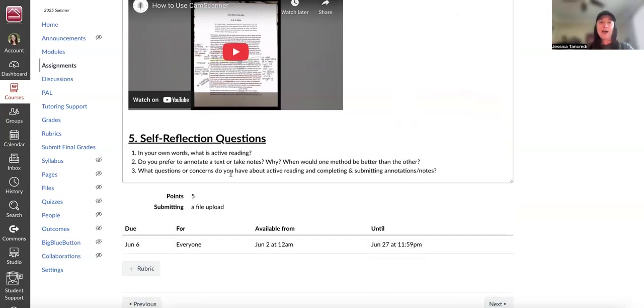All right, and then part five is a couple questions for you. So tell me in your own words, what is active reading? Do you prefer to annotate a text or take notes? Why? When would one method be better than the other? And then any questions or concerns you have about active reading, completing and submitting annotations or notes.